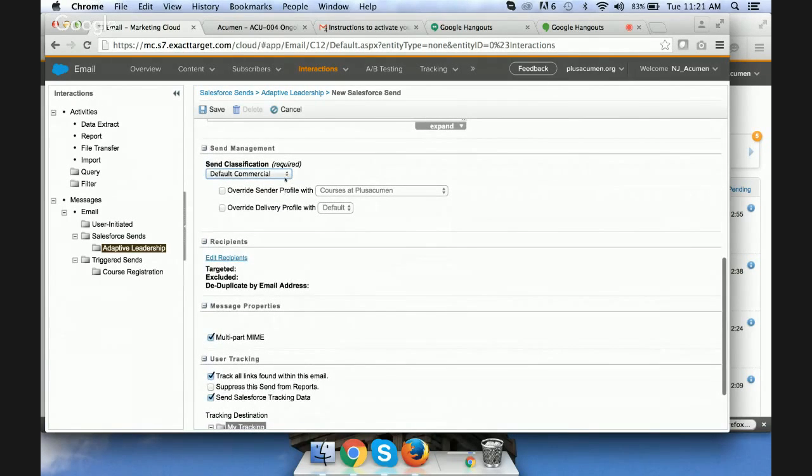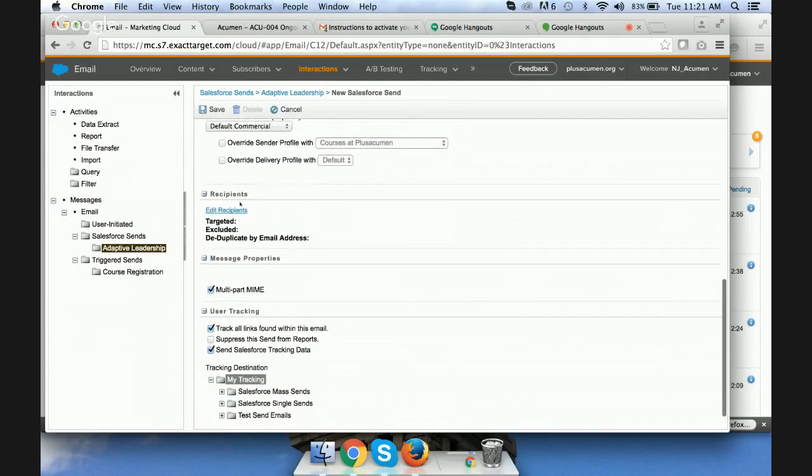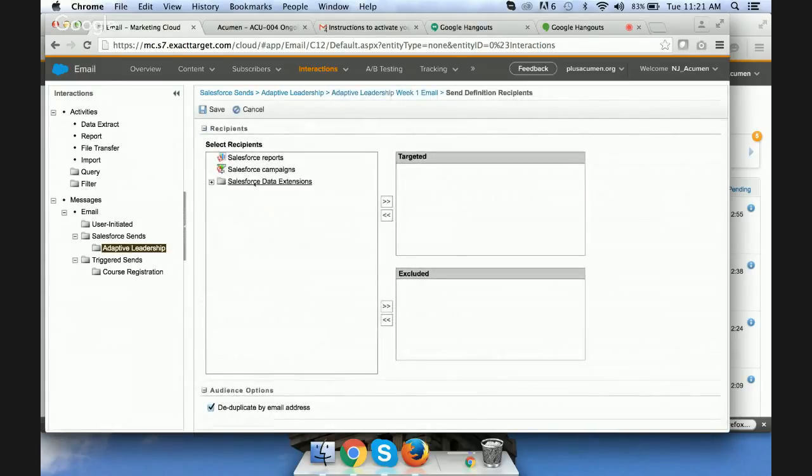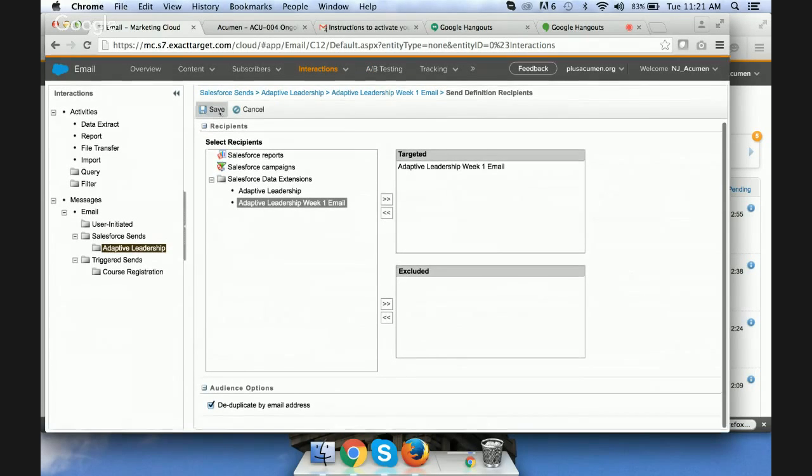So do we want to do transactional for this one or commercial? Commercial's fine. Yep. Cool. So let's go down here a little bit, and we're going to do edit recipients, and this is where we're going to select our data extensions. So we'll do Salesforce data extensions and then adaptive leadership week 1. And we'll hit save.